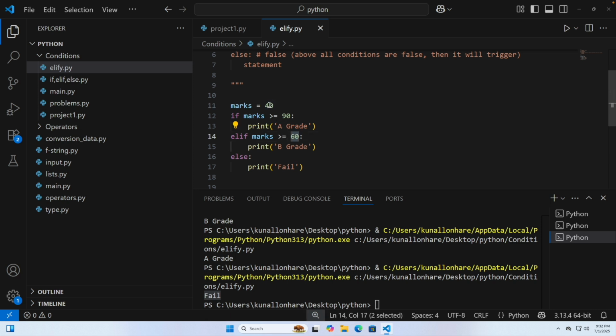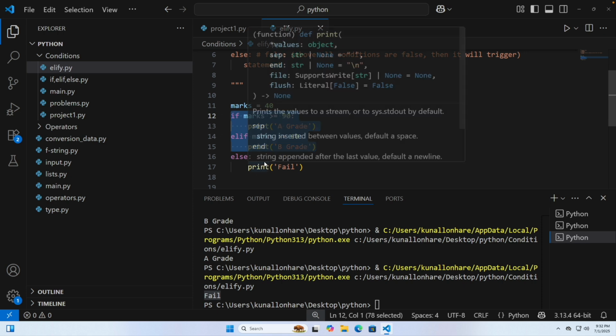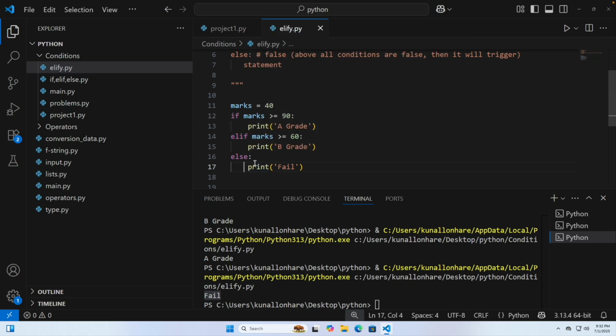Okay, so 40 is basically less than 60 and 90, so both the conditions are not getting satisfied, and because of that it will become false, and it will trigger the else condition, and it will print fail. Okay, so this is something we have.